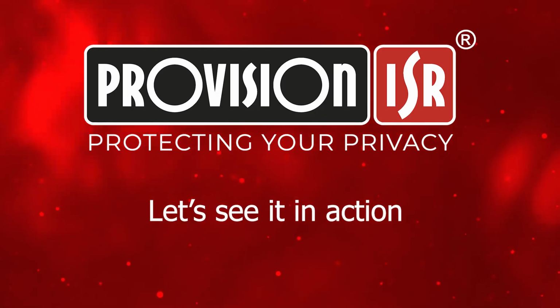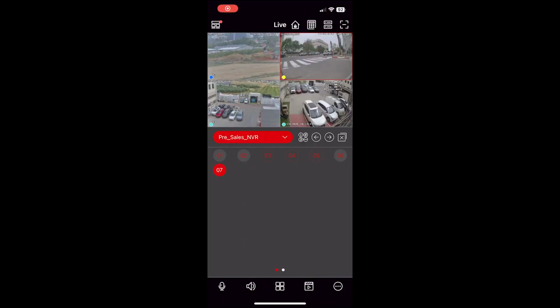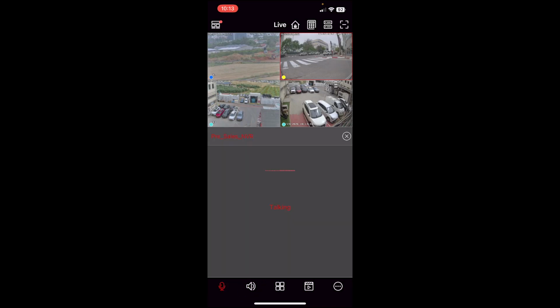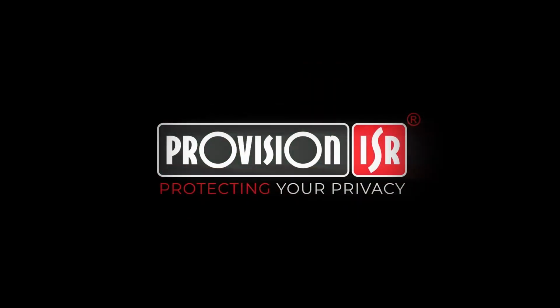Let me show you how we can use the Cam2 app to broadcast voice via the NVR to the IP speaker. Click on the microphone icon on the bottom left, select the NVR to open talking, then speak. Testing 1 2 3. As you can see, pairing the IP speaker with the app creates a straightforward and powerful way to either deter or inform individuals.